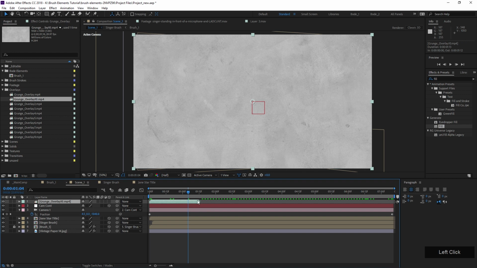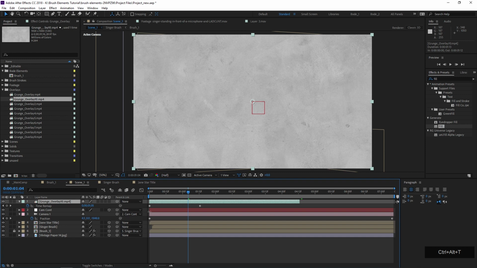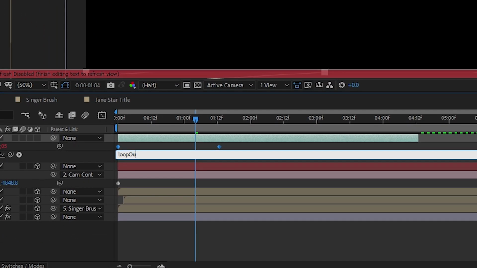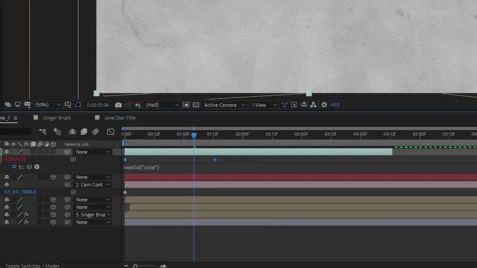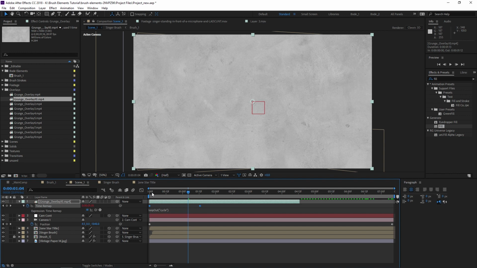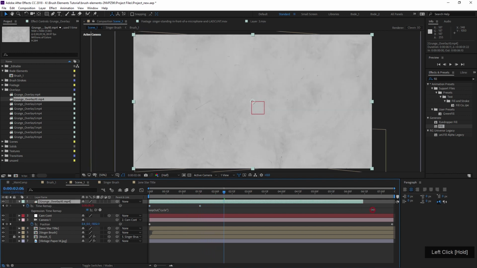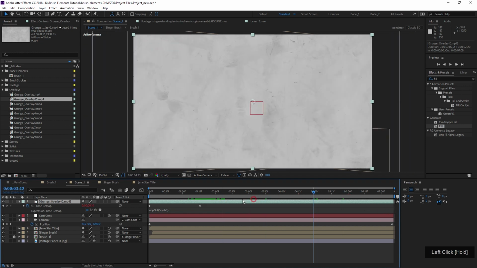So one thing that I need to do is get this to loop. So I'm going to enable time remapping. And then I'm going to alt click on this stopwatch and I'm going to type an expression, loopOut with a capital O, begin parens, quote, cycle, end quote, and parentheses. And that will loop this. So now I can extend the end to the end of the comp.